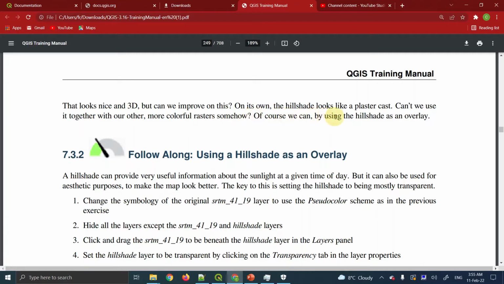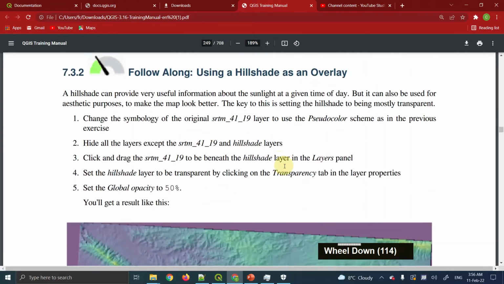Of course, we can, by using the hillshade as overlay. Now the next task is to use hillshade as overlay. So how can we do it? A hillshade can provide very useful information about the sunlight at a given day at a given time of day, but it can also be used for aesthetic purposes, to make the map look better.